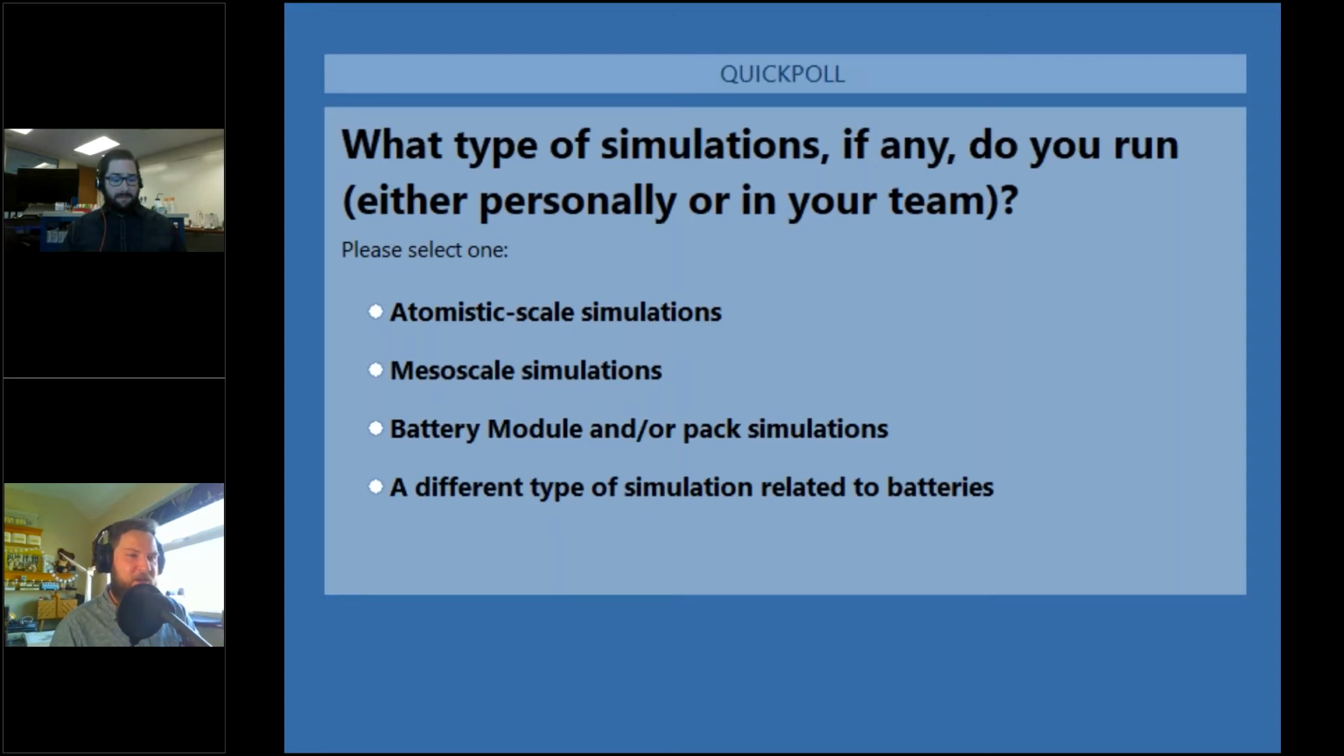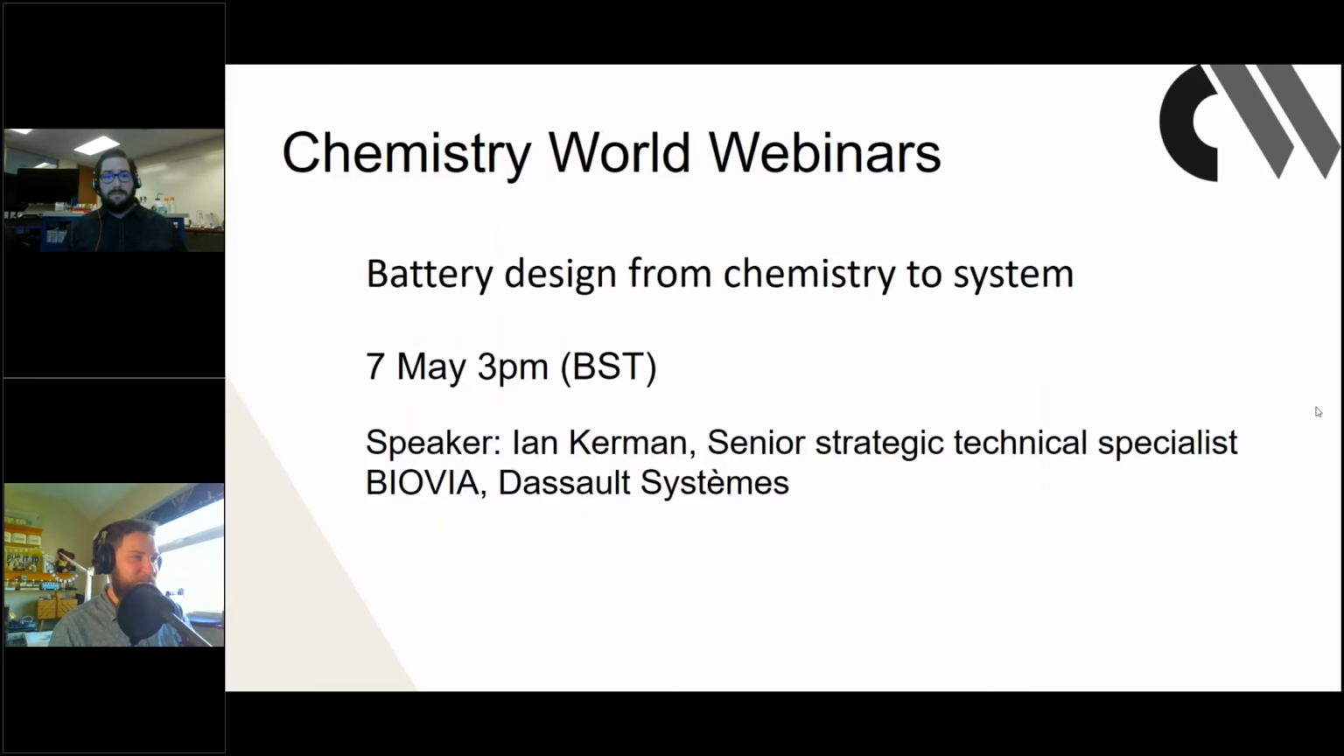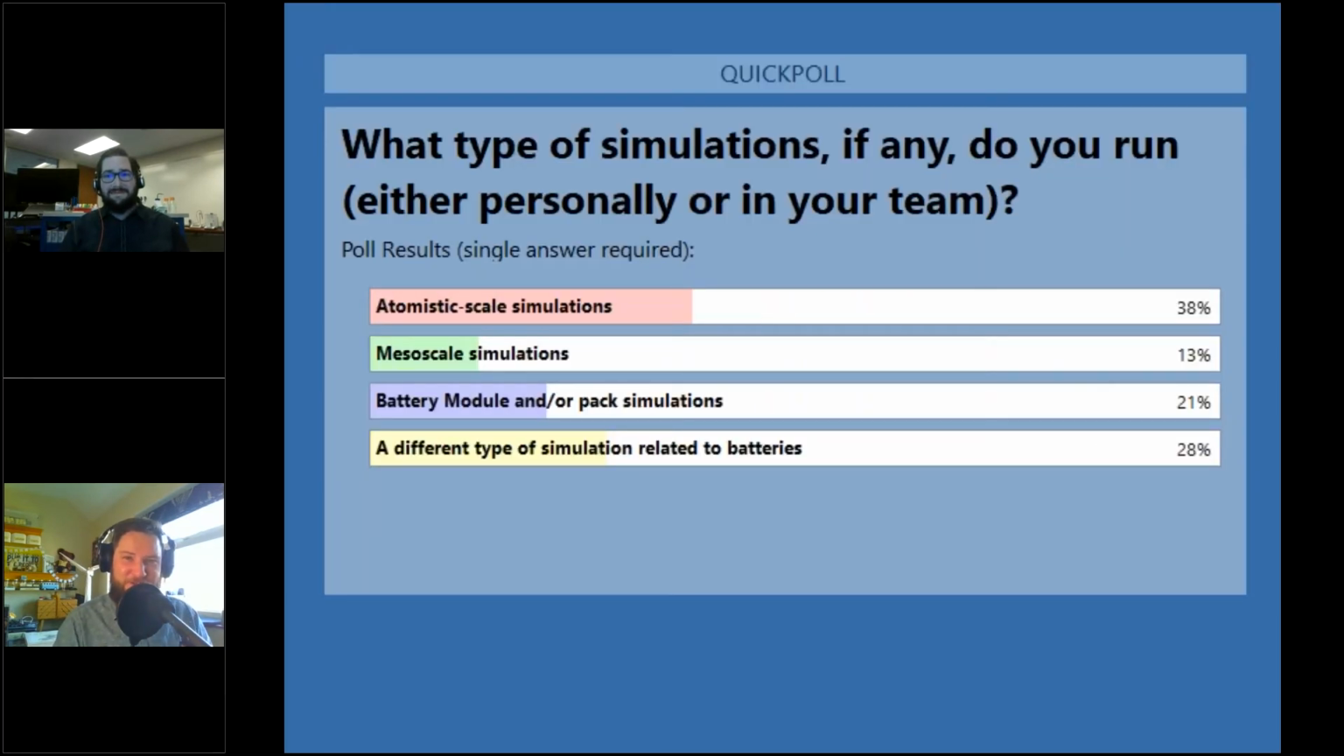Let's have a look. I think just about half of people have voted now, so let's close this down and share the results. Otherwise, I'm going to be asking you more questions about software for the rest of the presentation. There we go. So mostly atomistic scale, and then with a fairly big chunk for other types of simulation, slightly less for the mid scales and the modules and packs and so on. Again, representative of the sort of thing you've seen before? This is, yeah.